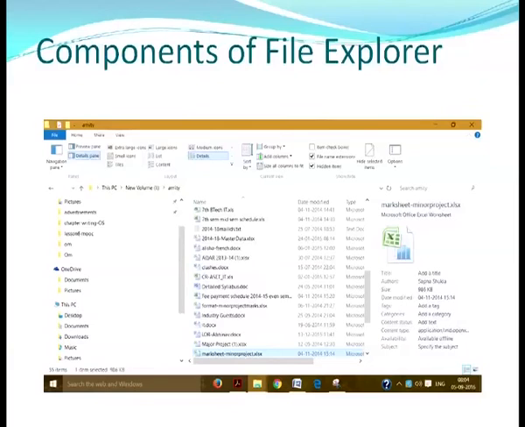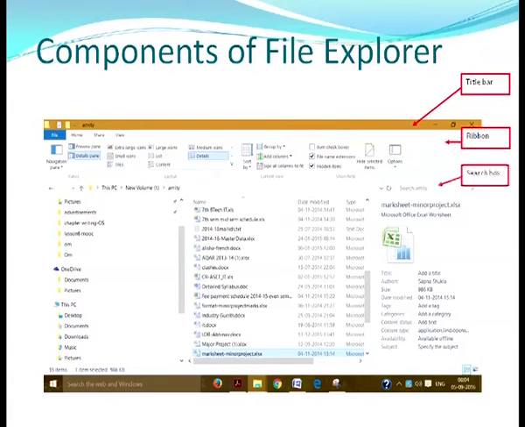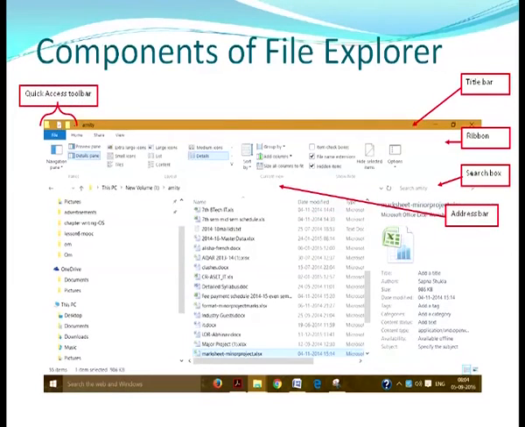So, this screen now shows the File Explorer. The various components of File Explorer are labeled here. If you see here, you have the title bar, you have the ribbon, you have the search pane, you have the address bar, the quick access toolbar, you have the various files, the folders.